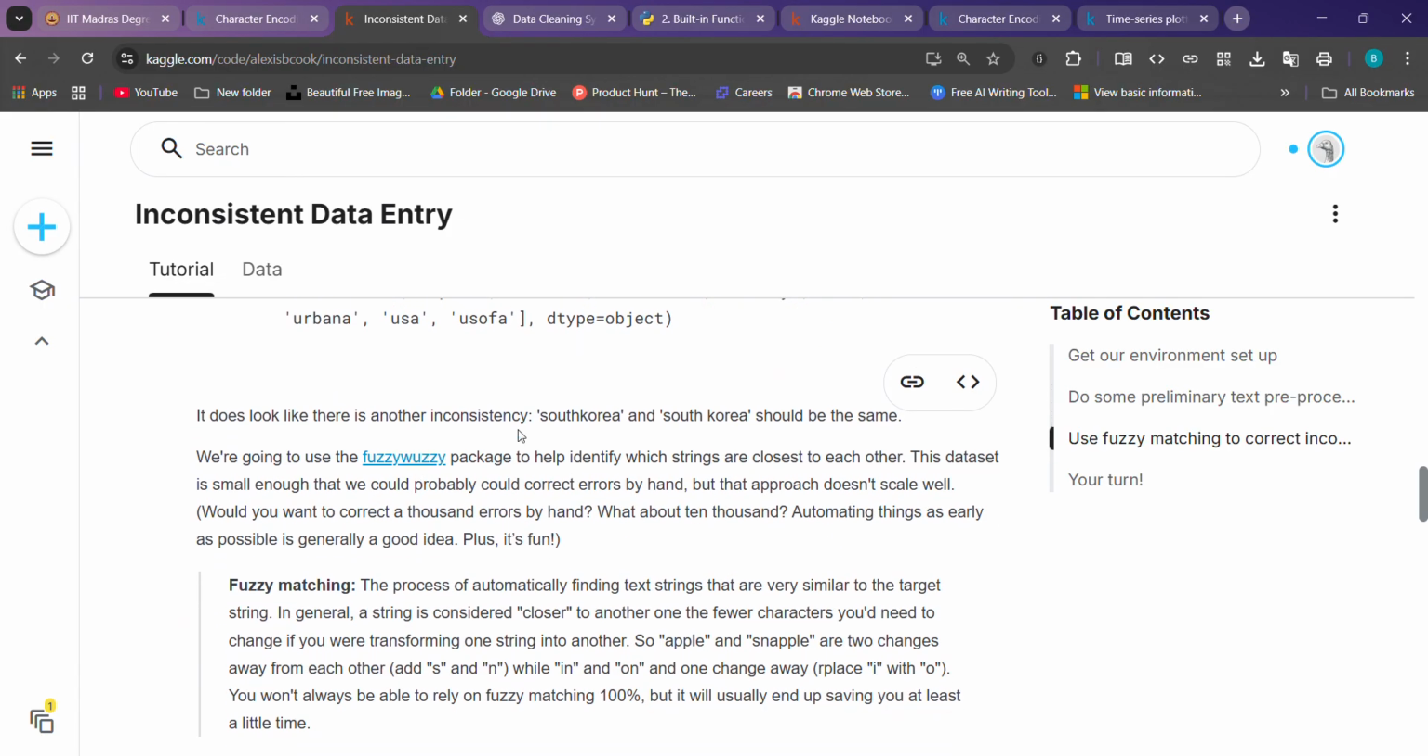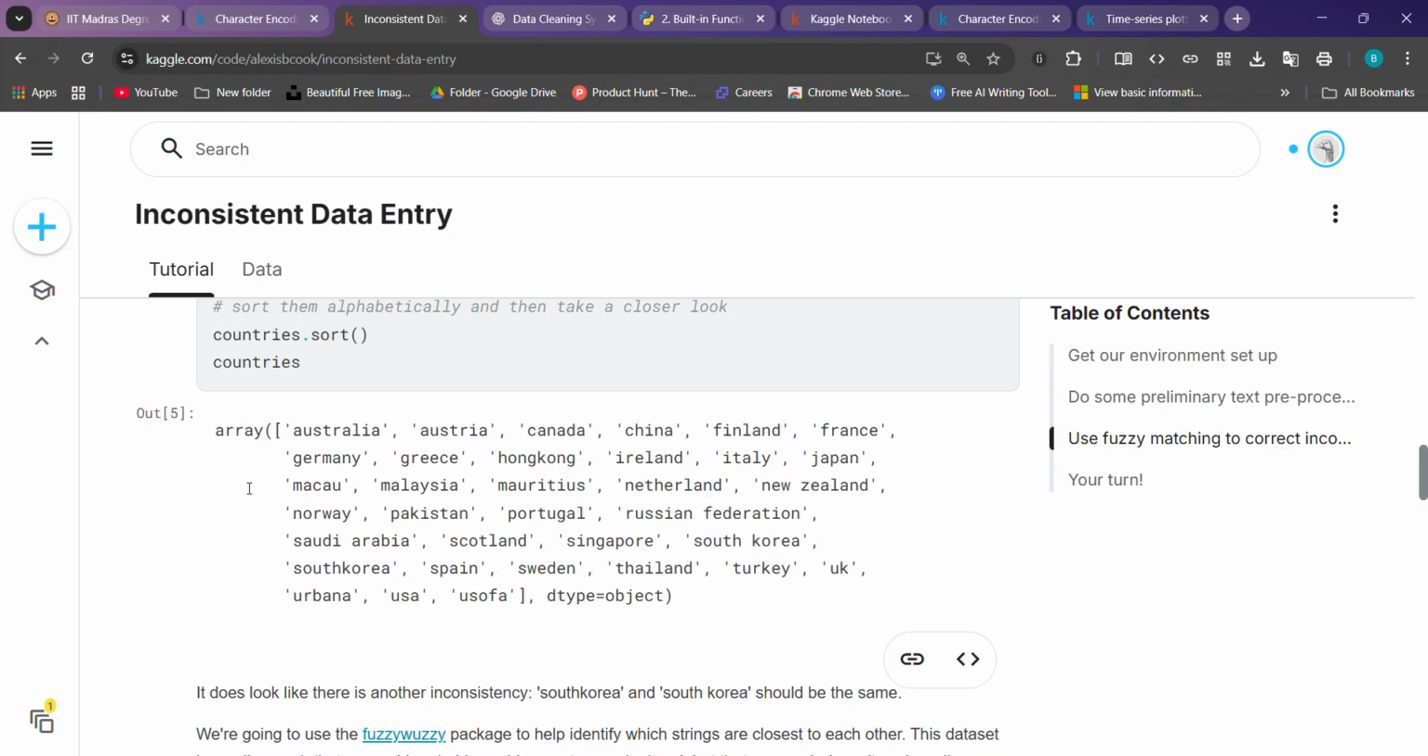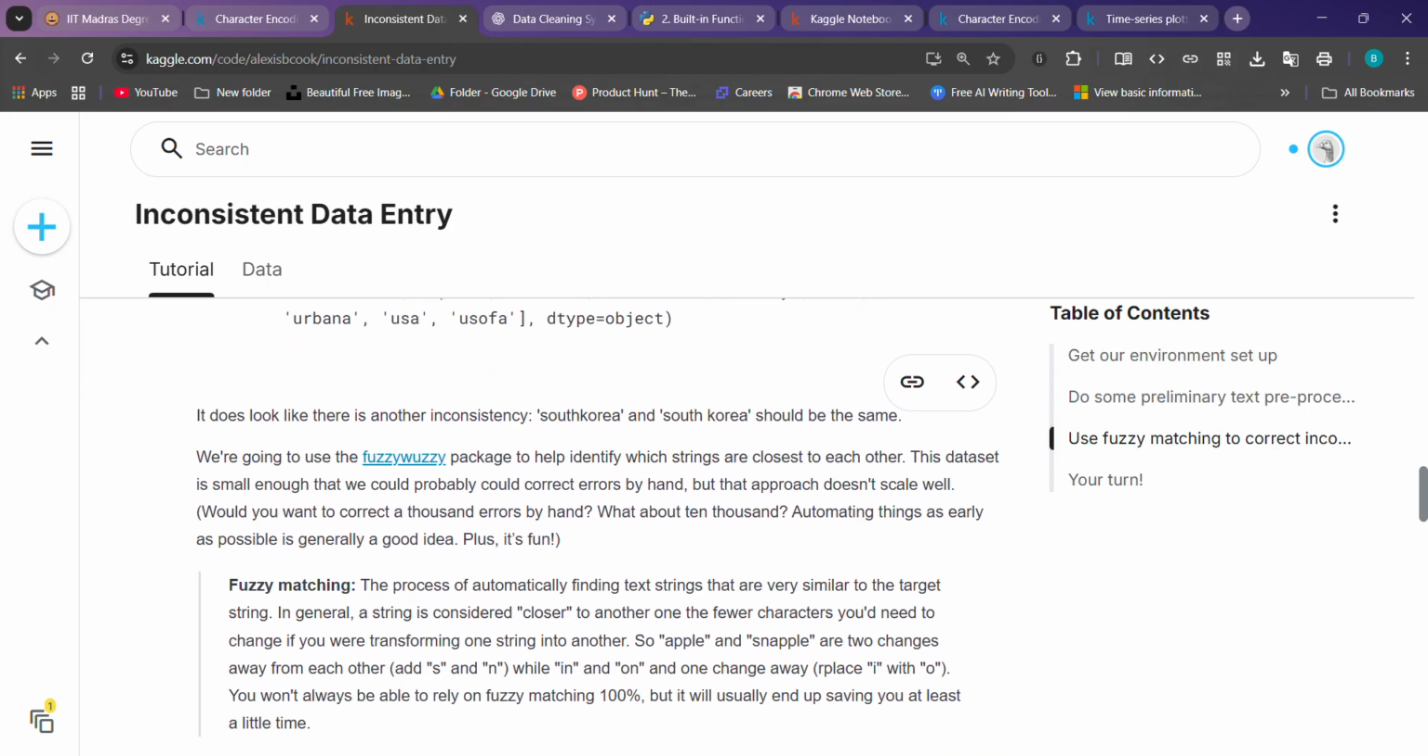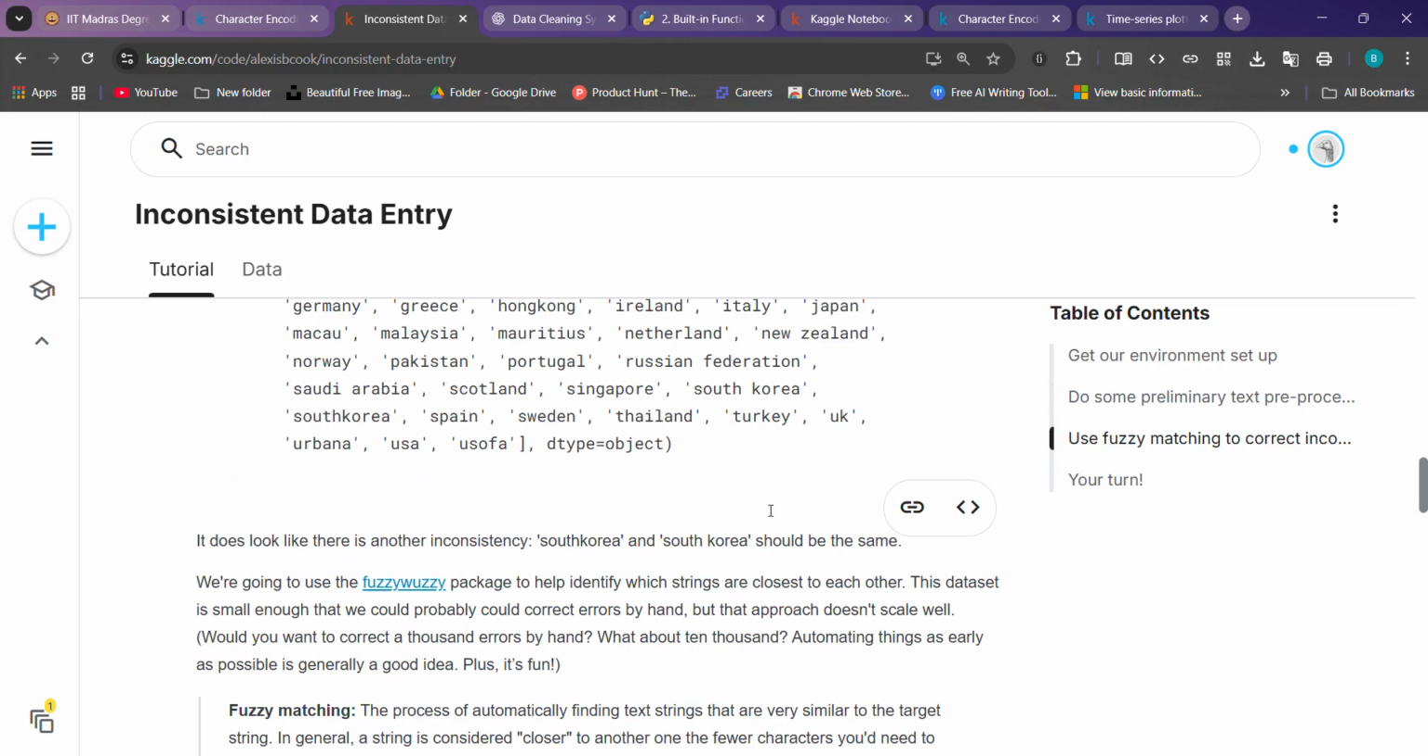It looks like there is another inconsistency. South Korea and South Korea should be the same. Okay, here South Korea, okay, South Korea should be the same. We are going to use a fuzzy package to help identify which strings are the closest to each other.